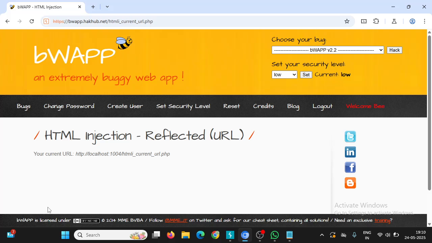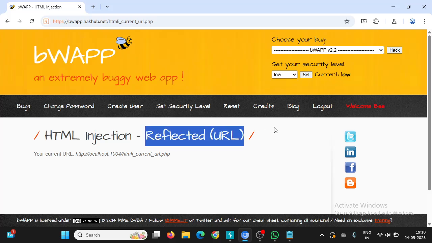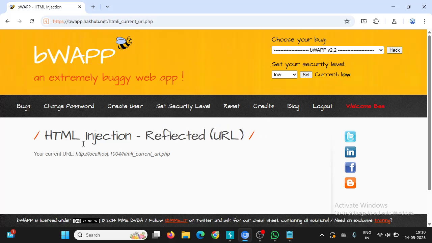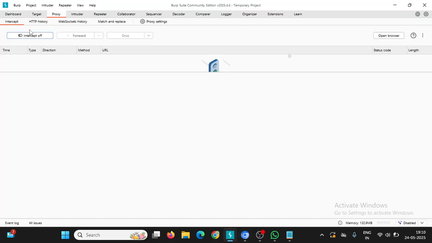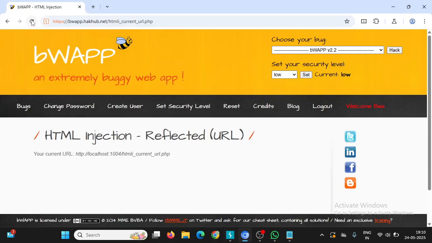Reflected in the current URL, right? So here we can see HTML injection reflected in the URL. It is telling, okay, here the current URL is localhost 104. Let's see, we are not getting any input points. Let's see if we will be able to get any sort of input points. Okay, we'll just capture this one.